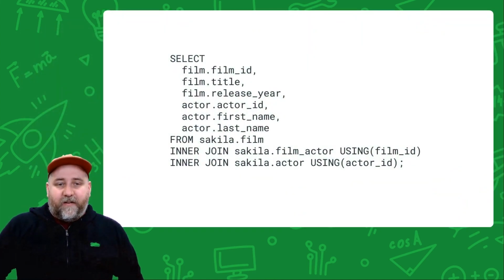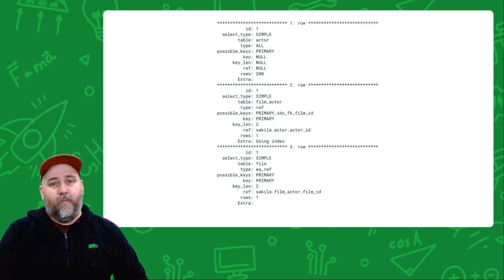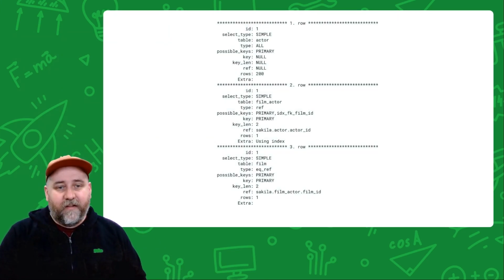So let's go back to our actual query here. We've got 3 tables: film, film actor, and actor. Remember in that order: film, film actor, and actor. We're going to run explain on it and we get this result. Let's break down each of these rows, talk about the columns and see what's happening.